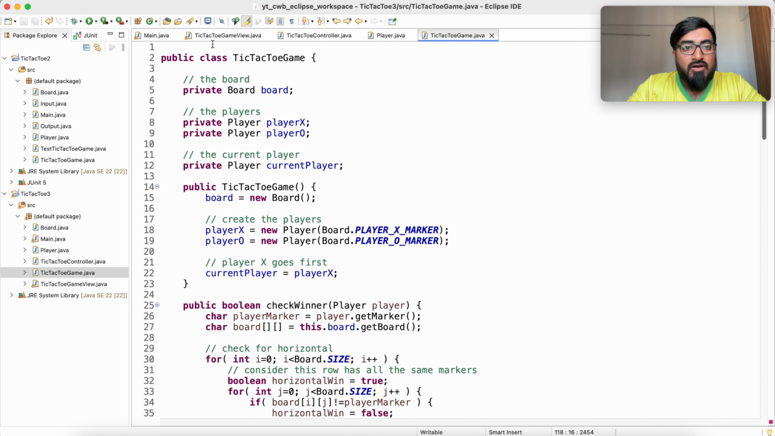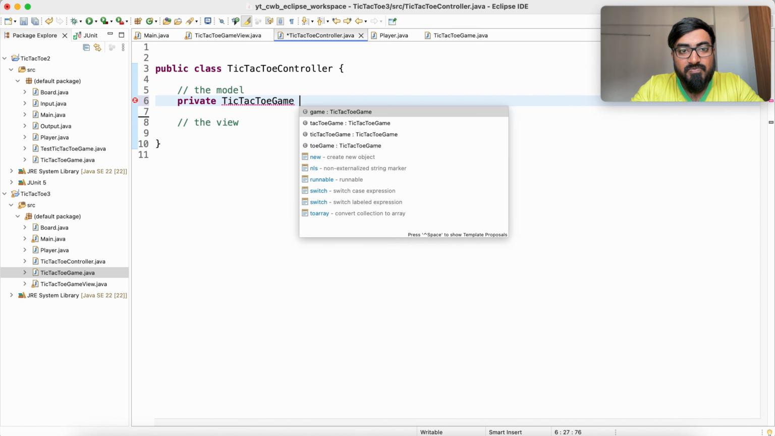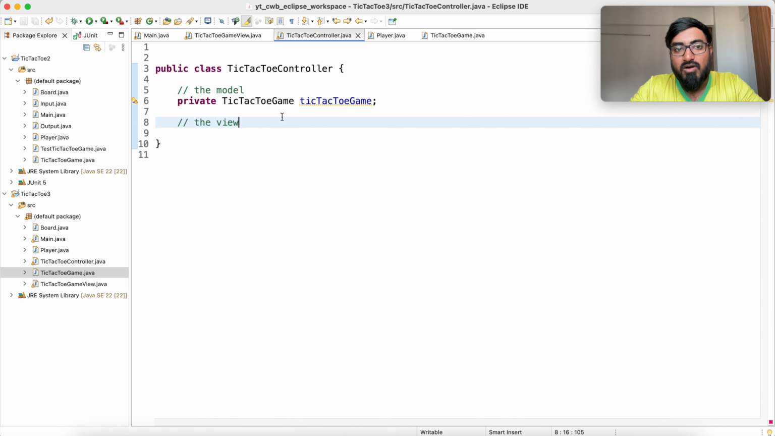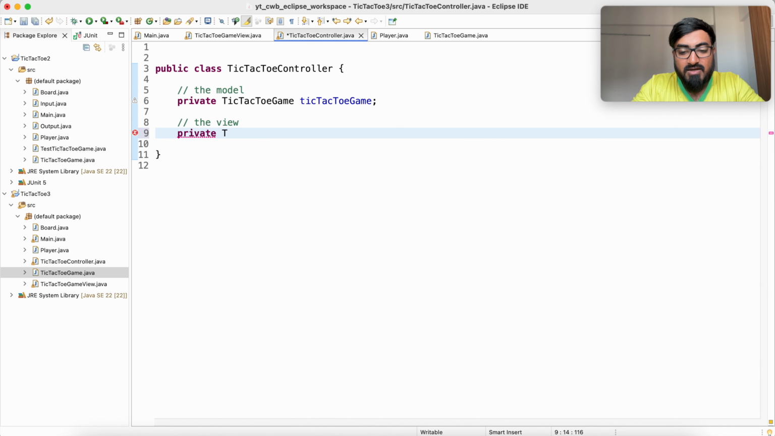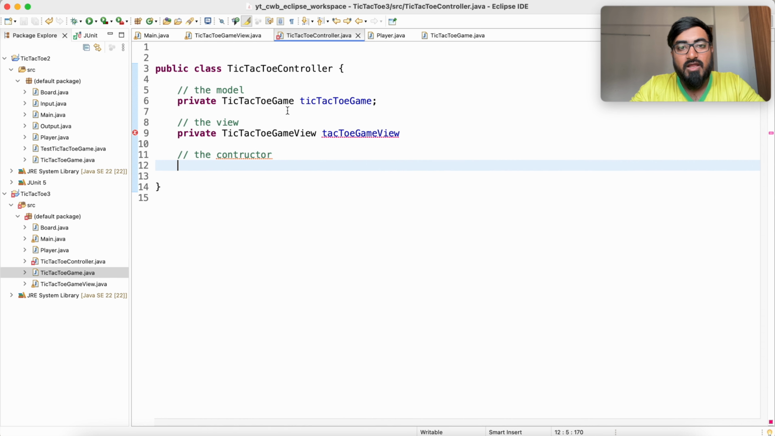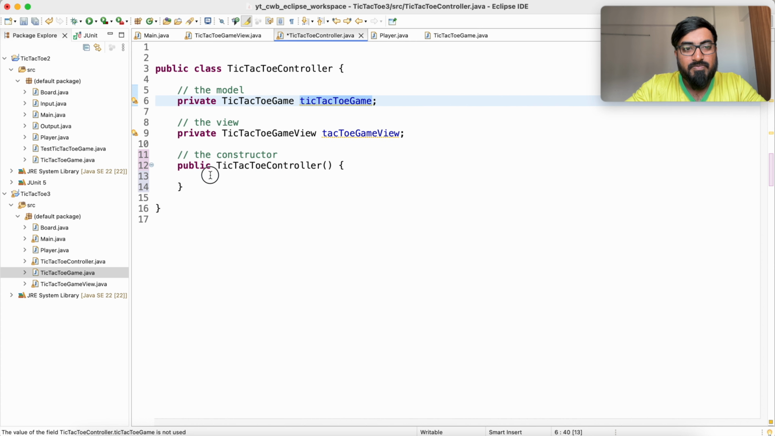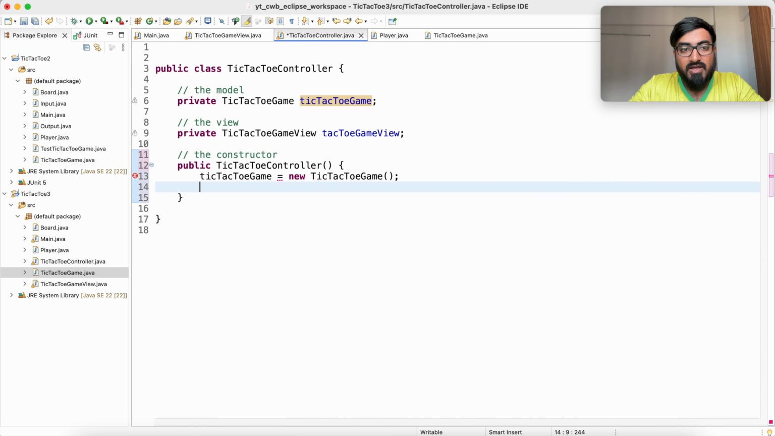Okay, going back to the controller that needs a model, so I'll create the tic-tac-toe game. So private TicTacToeGame, tic-tac-toe game. Okay, this is my model, and my view is going to be private TicTacToeGameView, tic-tac-toe game view. Okay, the constructor is going to create the model and the view. Semicolon here. So constructor public TicTacToeController. Okay, we create the game, tic-tac-toe game, and we create the view.